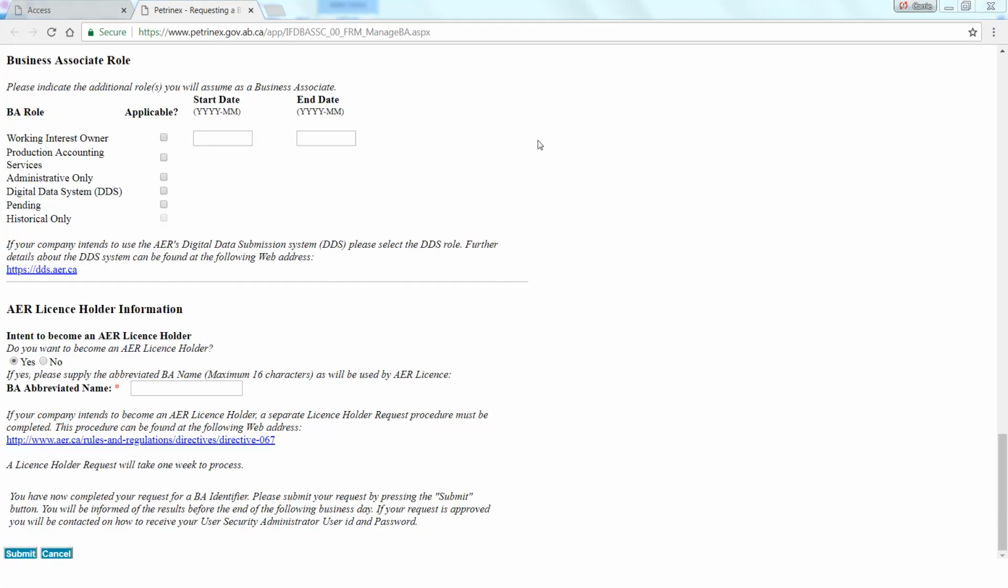We are now nearing the end of the form. Under the Business Associates role, a non-licensee only needs to click the Digital Data System DDS checkbox. Under AER license holder information, it asks, do you want to become an AER license holder? The answer for non-licensees is no. Next, please click Submit.